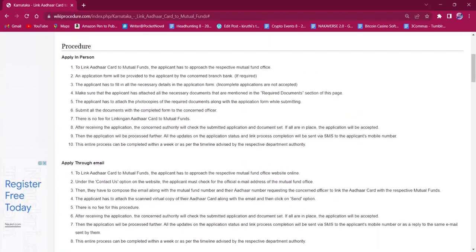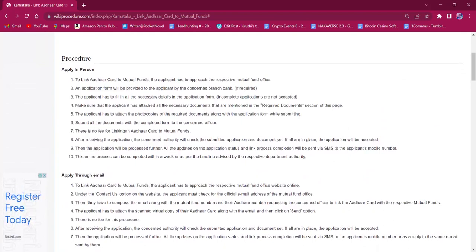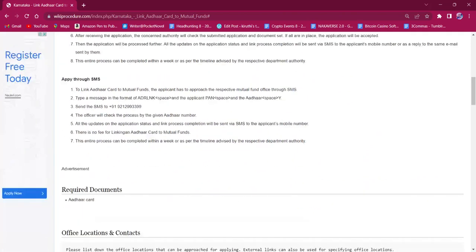For applying in person, the applicant has to approach the respective mutual fund office. The application form will be obtained from the office and the applicant must fill it in with all the necessary information. The applicant should make sure to carry both photocopies and originals of the document mentioned under the required document section of this page. Needed document is Aadhaar card.